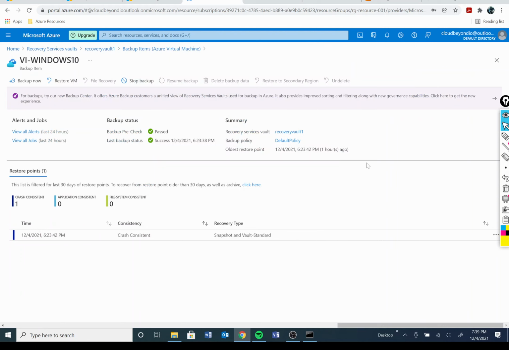Hello. So the issue I had with restoring this VM to the VNet that we created was that I reached the max of CPU I can use in this free subscription. So what I had to do is actually remove that virtual machine and recreate it in that new VM we created. So let's take a look at that.